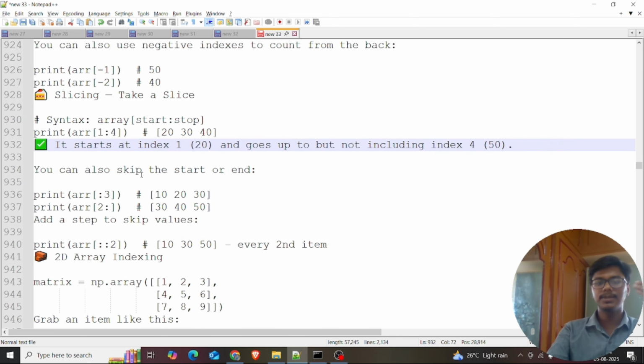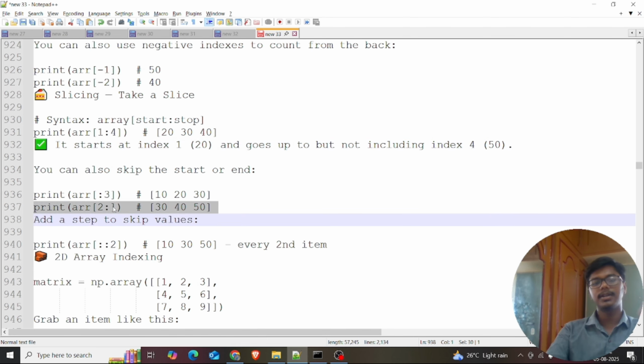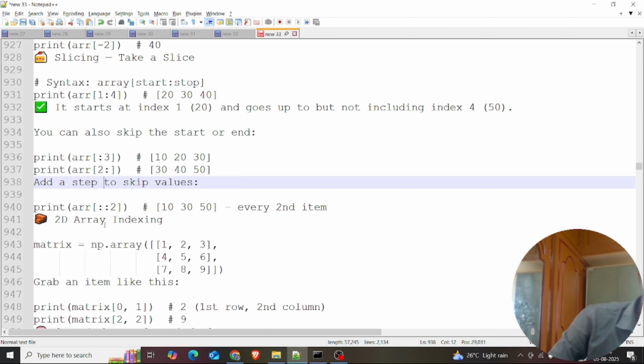You can also skip the start or the end. You can skip the start, and you can skip the end, which takes everything. And with a step of 2 you skip values. So I print array of colon colon 2, which means starting from 0 to the end with no limit, and the step value is 2. So 10, 30, then 50. Every second value.